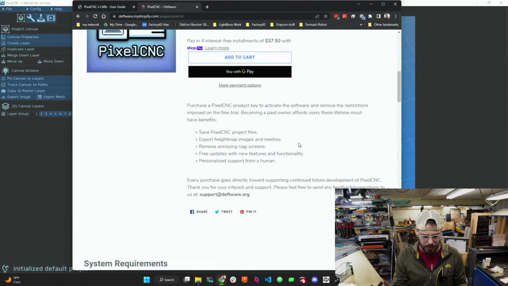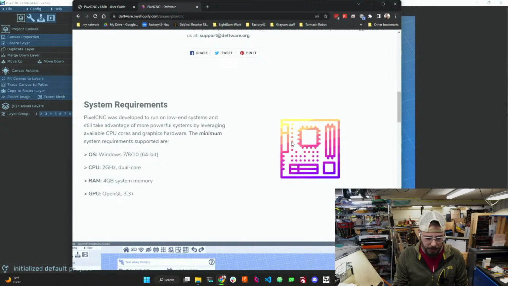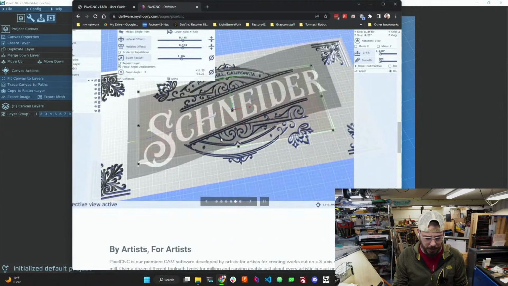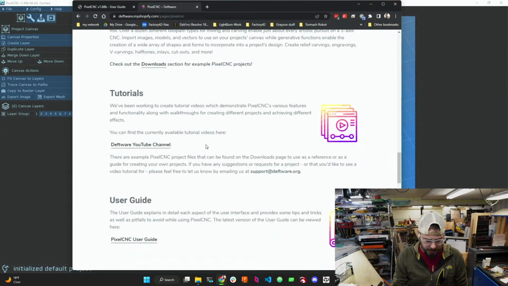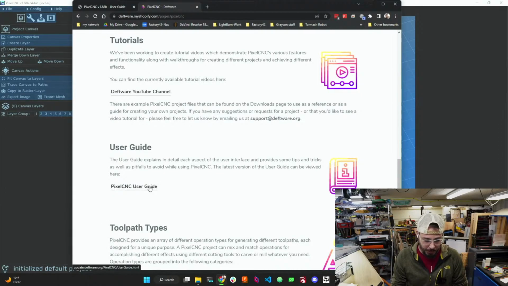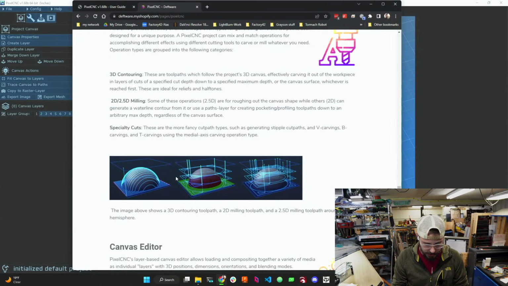The trial mode, you can still do some things with it. I don't know if you can actually export cam, but yeah. Tutorials, there's like no tutorials on the internet. There's 3 videos. 2 of the videos are on its really interesting vector editing program or system. But there's not much in the way of here's how you actually do a project. Oh, there is a user guide. Interesting.